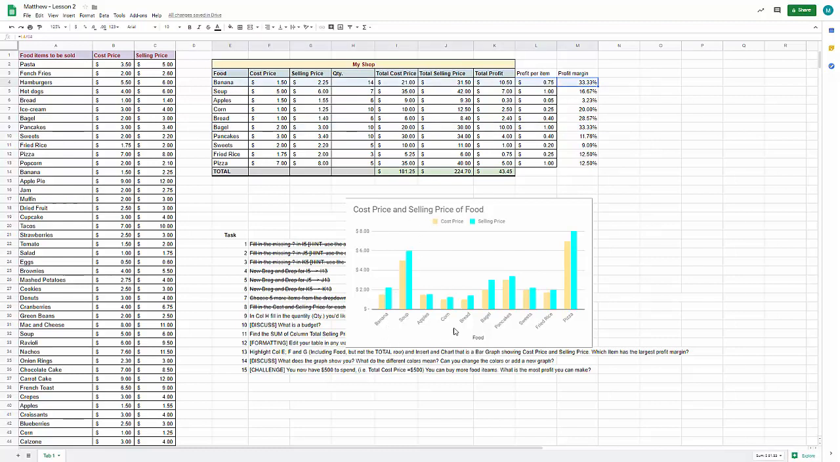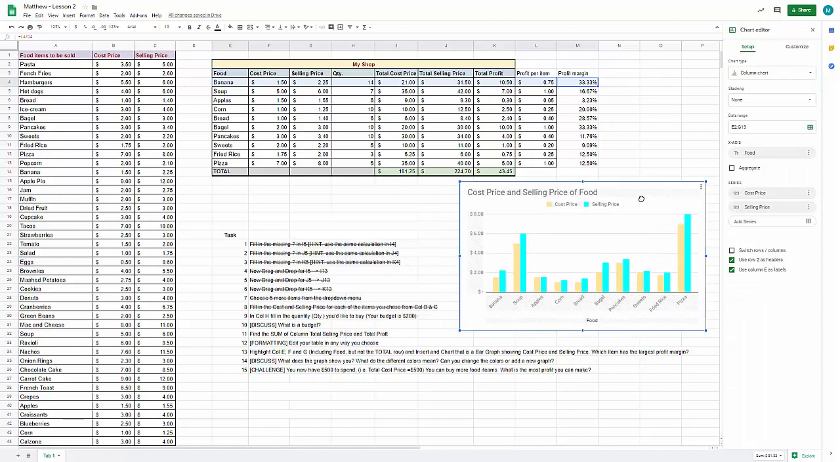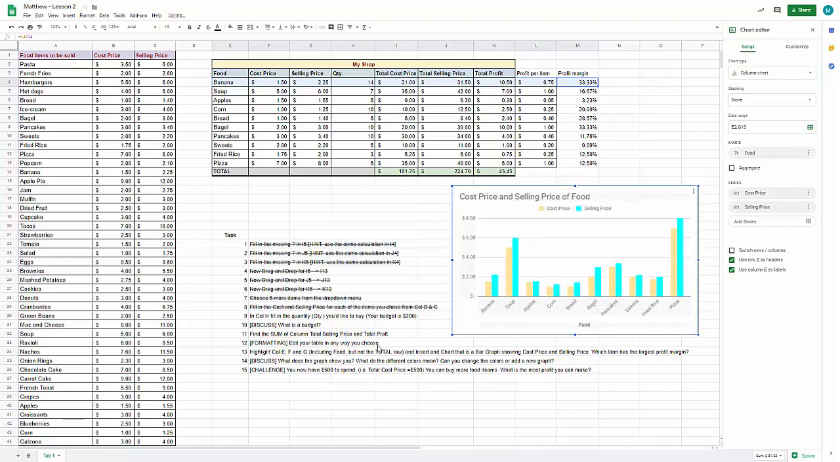And does that look about right? Bagel, yeah, bagel looks pretty big. And let's have a look at banana. Also looks pretty good, big. And even though these are different sizes, remember, different students will have different food groups. We want to see if they can work out that even though they're different sizes, it's still the same profit margin.